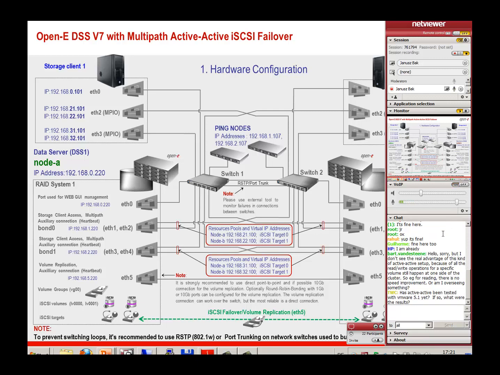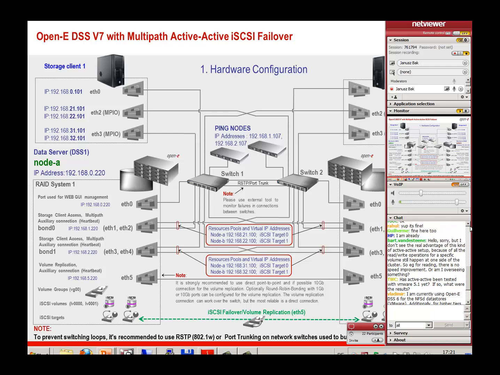Next. Hello, sorry, but I don't see the real advantage of this kind of active setup, because all the read-write operations for a specific volume still happen at one side of the cluster. So for example, for reading there is no speed improvement, or am I overlooking something?